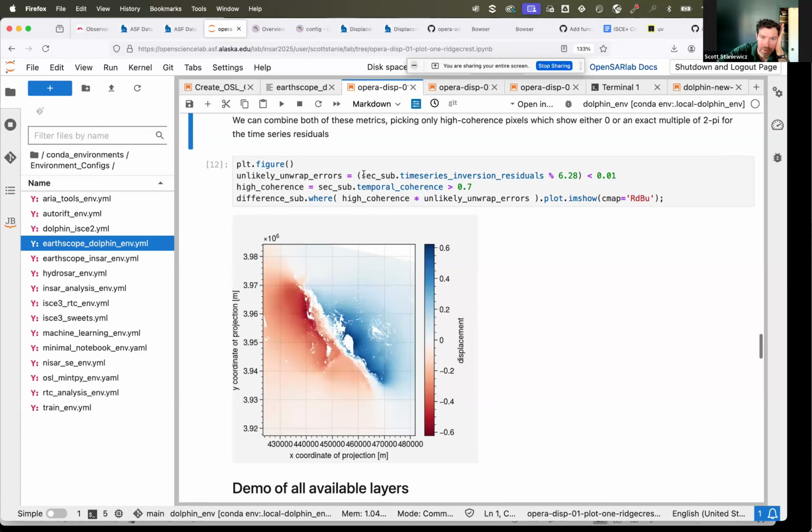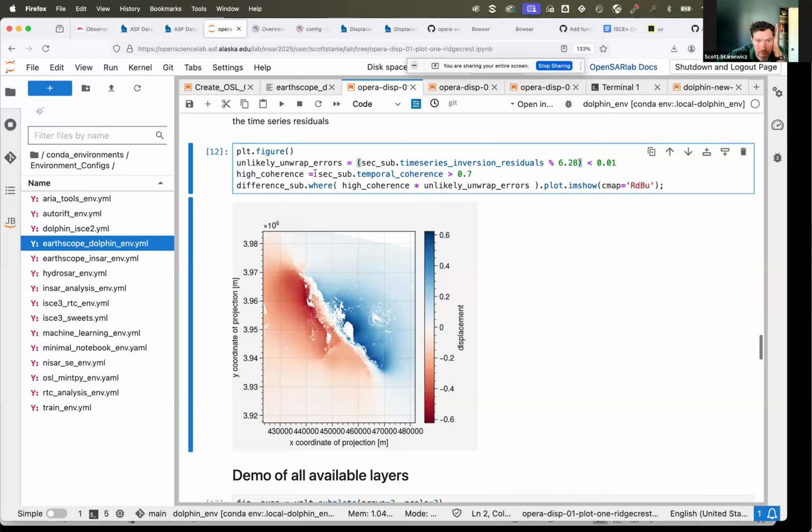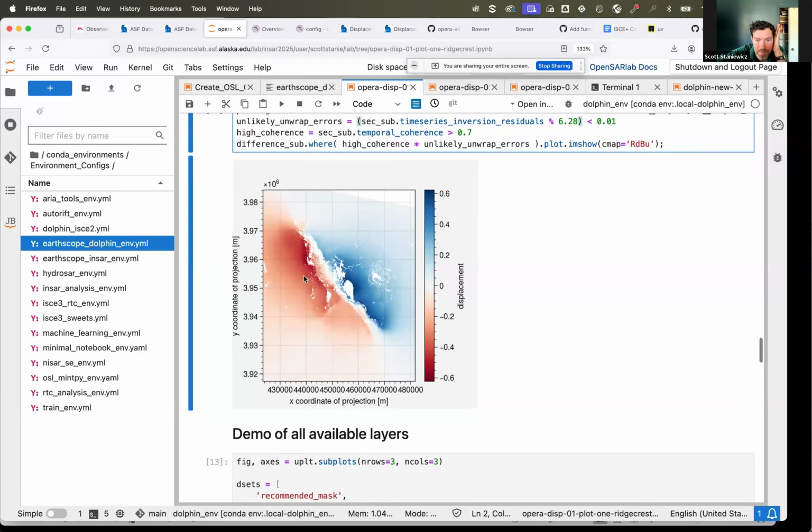So you can actually see here I'm masking only pixels that aren't exactly or roughly multiples of 2 pi, because that's the largest sign that something went wrong. When it can't find exact multiples of 2 pi, then all of the interferograms didn't agree with each other. And so here I'm also subsetting on the temporal coherence and finding things that looked okay in the inversion residuals, and we end up with this. And so that actually looks a bunch better and doesn't have as obvious of artifacts in here.